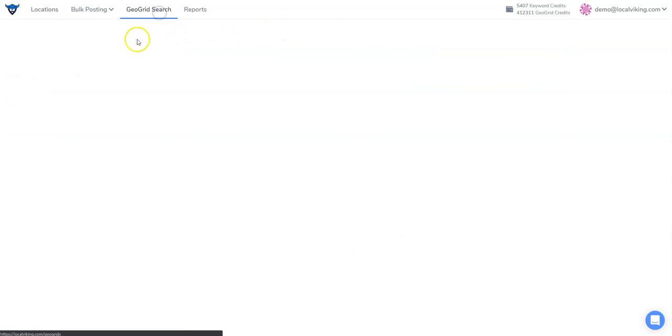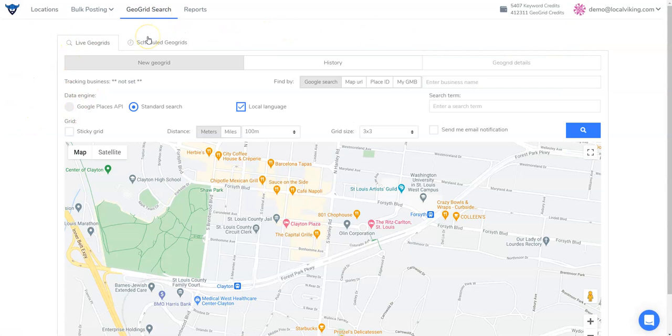But going into the GeoGrid search, we have 2 options. We have live grids and schedule grids. A live grid is going to be a real-time search. So you're able to go through here. As soon as you add your settings here, click on that submit button, it's going to process and go into the history tab.